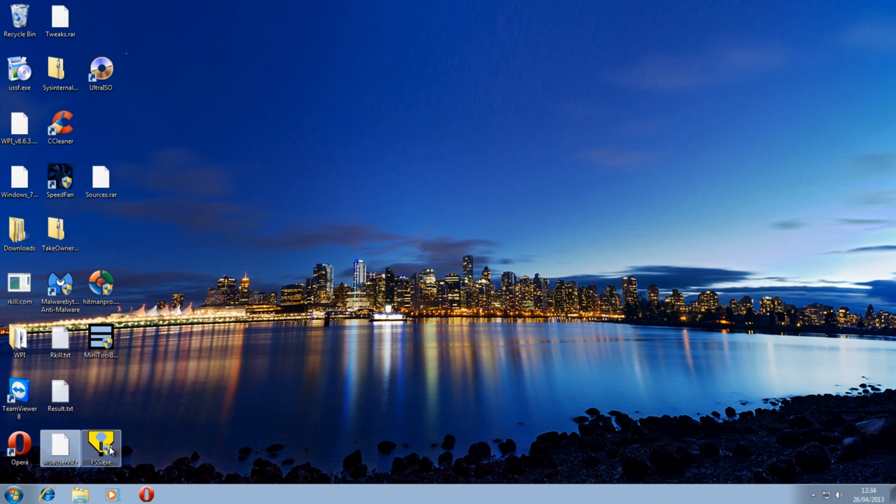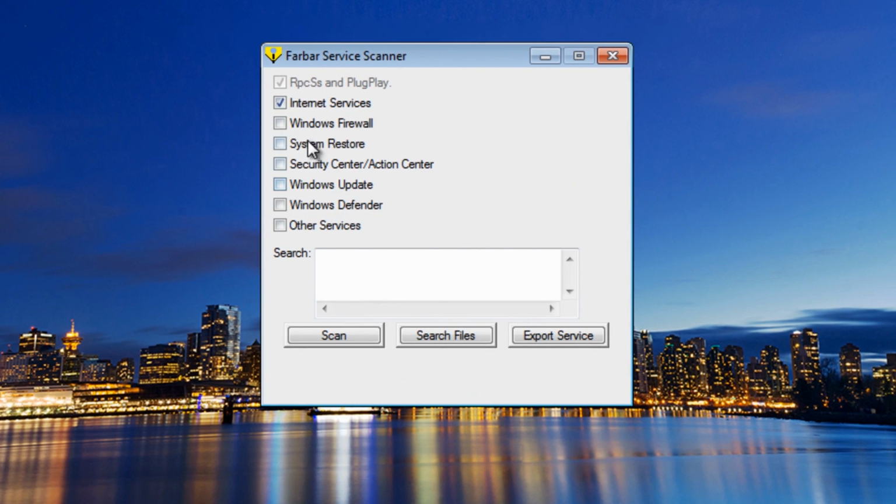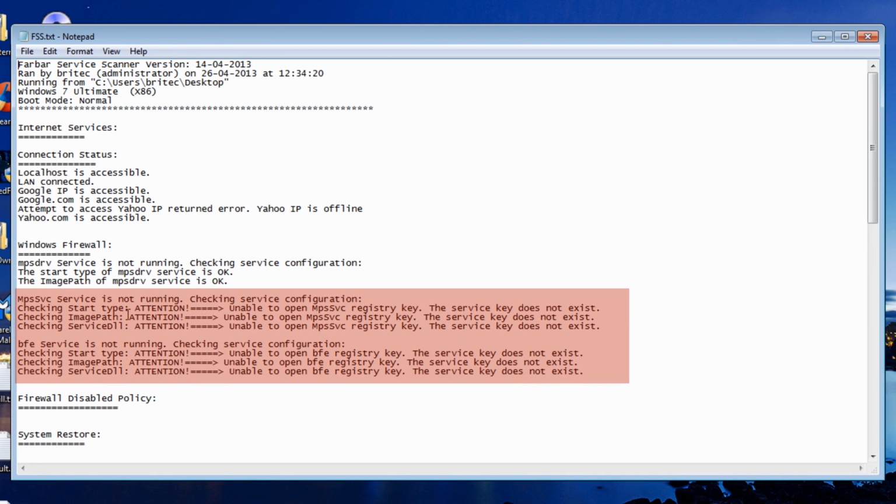Okay, so what we want to do now is run an actual scan here with FSS. This is Farbar's Service Scanner, and it's going to tell us whether these have been tampered with or deleted. The reason for that is that ZeroAccess damages or deletes them. And as you can see here, we have checking start type, attention, and you can see it's unable to open this area.